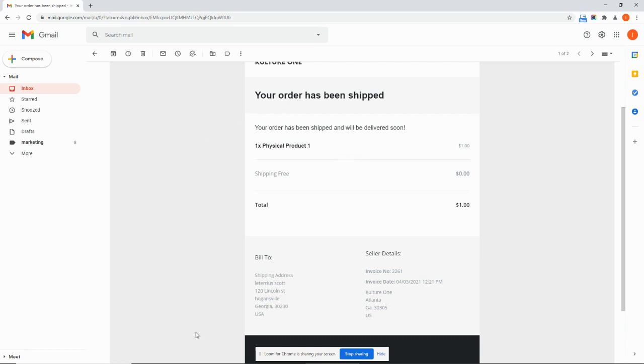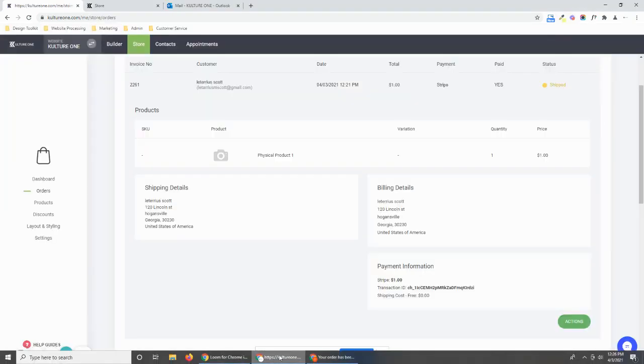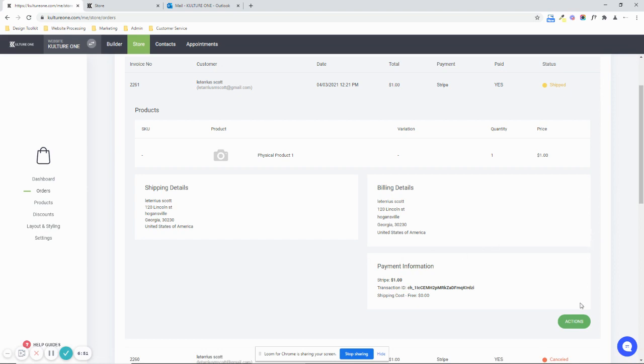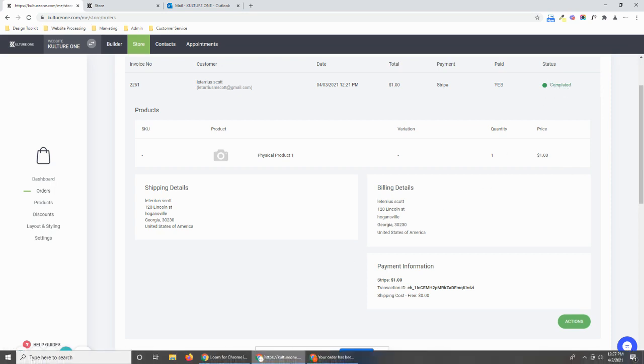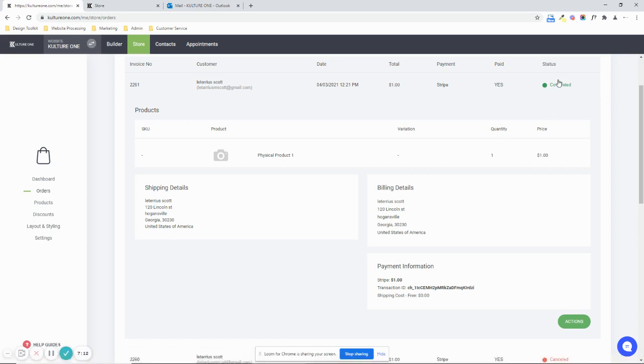All right, so let's go back to the back end of your store. Now what we can do, if we wanted to mark it as complete, then we can mark it as complete. So let's mark this as complete and see what the customer sees. The status has changed to complete. Now you don't have to mark this as complete. If your order is shipped, then it's shipped. Shipped is just basically complete also.